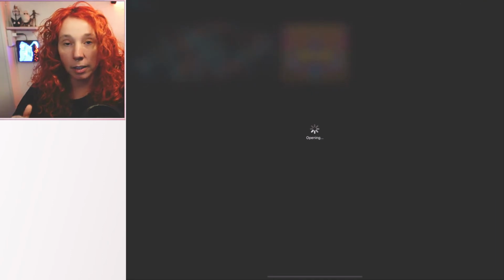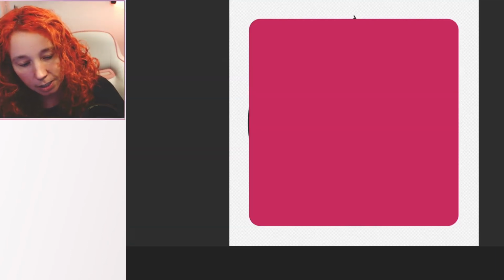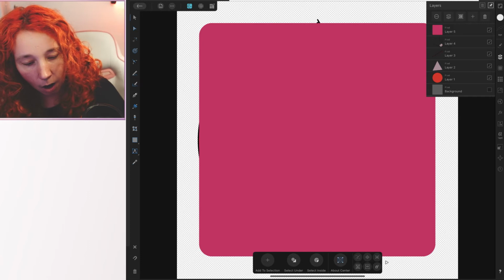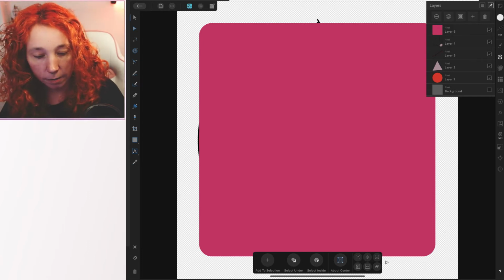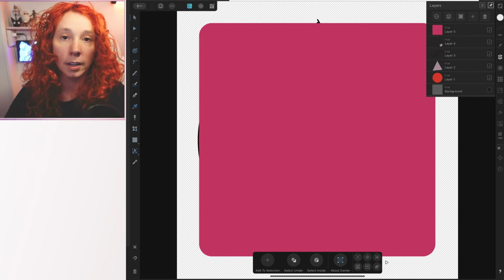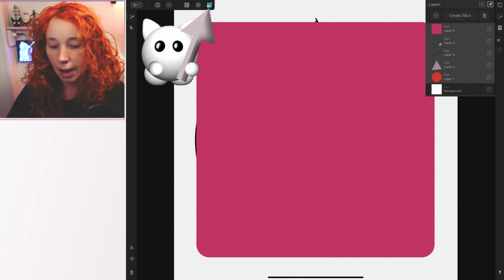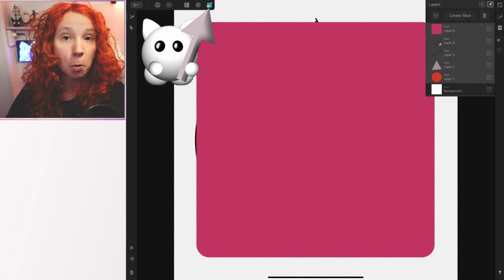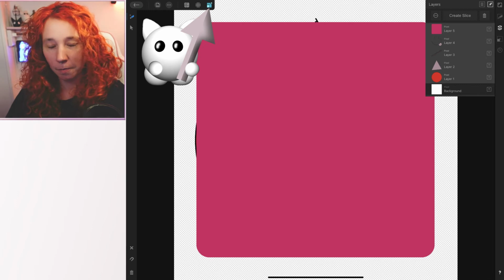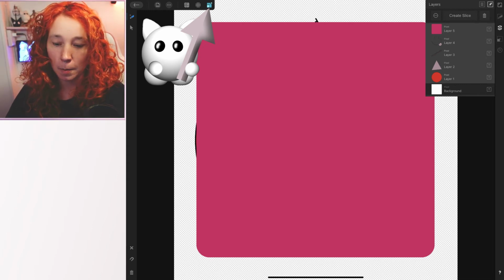It's going to automatically import this file. And if you see here on the right, all of our layers are here. So what you want to do is go on the top left to the export panel, or export persona. It's the far one on the right on the top left menu.